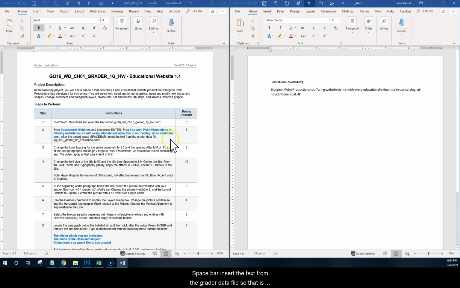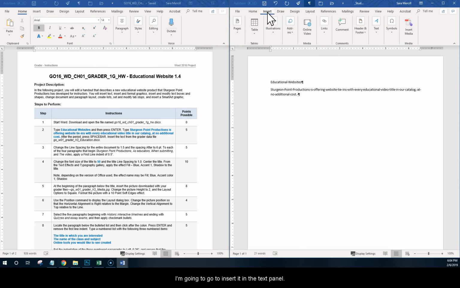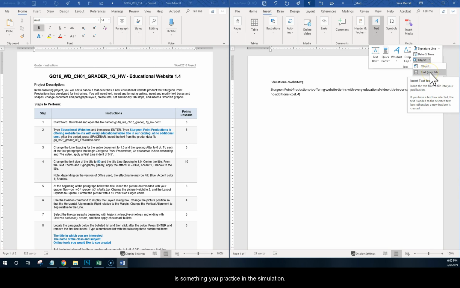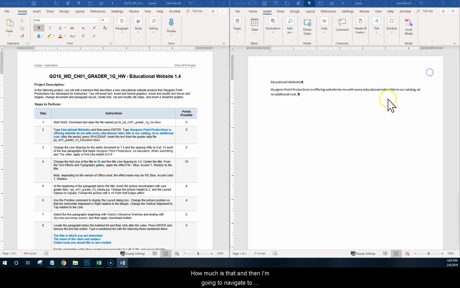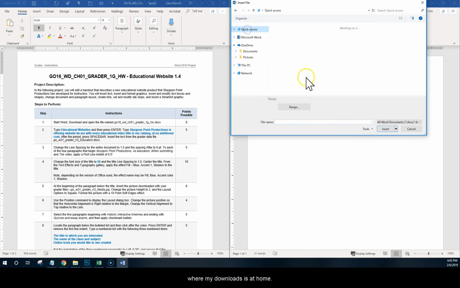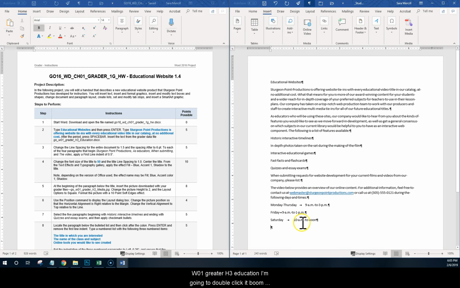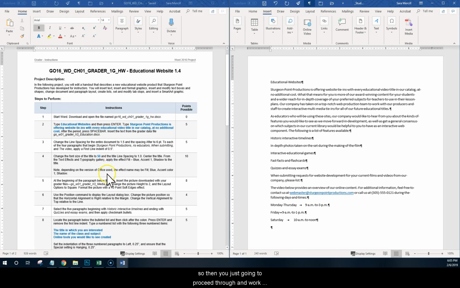Okay, space bar. Insert the text from the Grader data file. That is another file that you downloaded, so I know it's in the downloads folder. To insert text from another file, I'm going to go to Insert, and in the Text panel, I'm going to choose not the Word object, but pop that arrow down and choose Text from File. This is something you practice in the simulation. I'm going to navigate to where my downloads is at home and look for the file W01 Grader H3 Education. I'm going to double-click it. Boom. It enters all the text in. And so I've done step 2. Yay! And then you're just going to proceed through and work through the project.